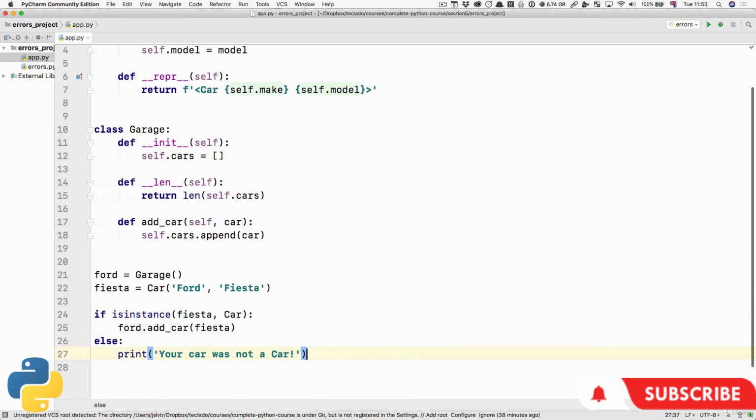This is a pretty typical structure of calling a function, in this case, the addCar function. And before you call the function, you check whether that's something you can do. Can I call this function? Yes. Then call it. And if not, say an error happened.